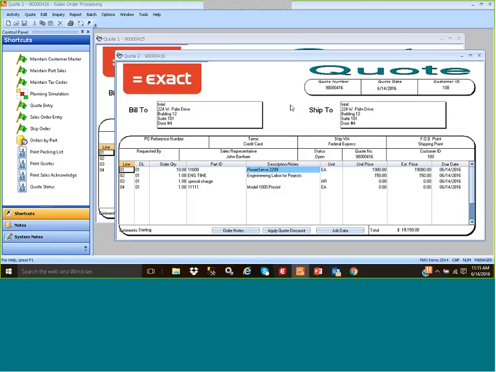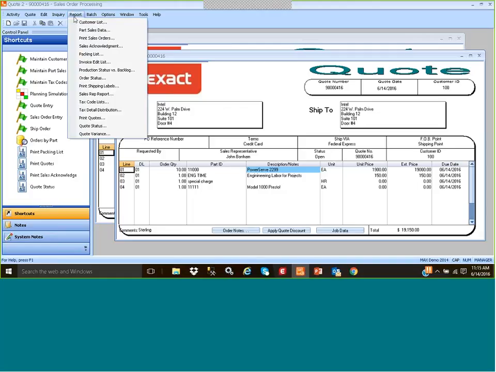All right, there are a couple of reports that are available within the quoting module. There's a quote status report that allows you to follow up on those quotes, and a quote variance report available so that you can see how long it's taking to convert from quote to order, and if there are any changes in that process of converting from quote to order.